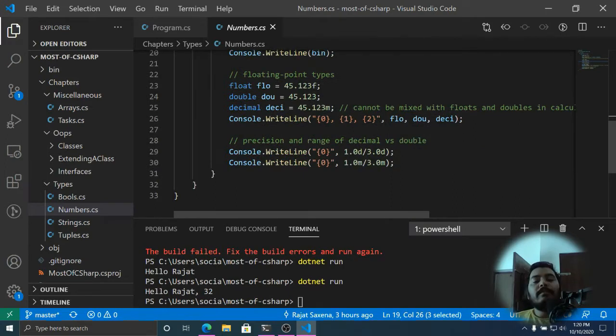On top of that, we also have some floating point and decimal types. Float is one, then we have double, and then we have decimal. Float has a smaller range, then for a bigger range you use double, and then decimal is an interesting thing. Decimal has more precision and less range, which means that this part is lesser as compared to the double, but this part is more as compared to the double. Let me show you.